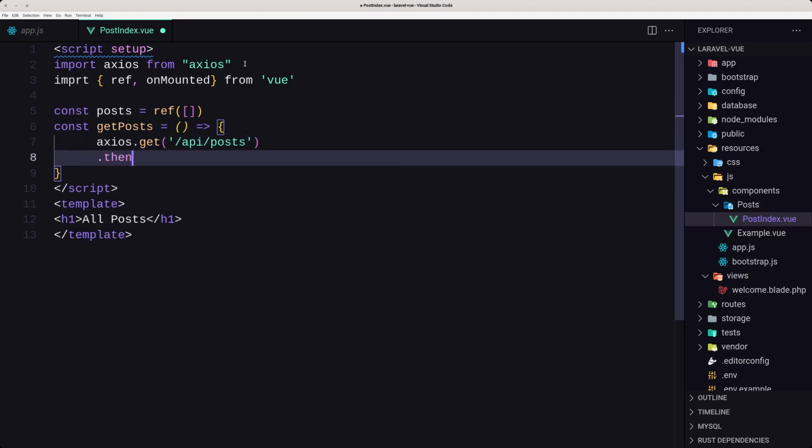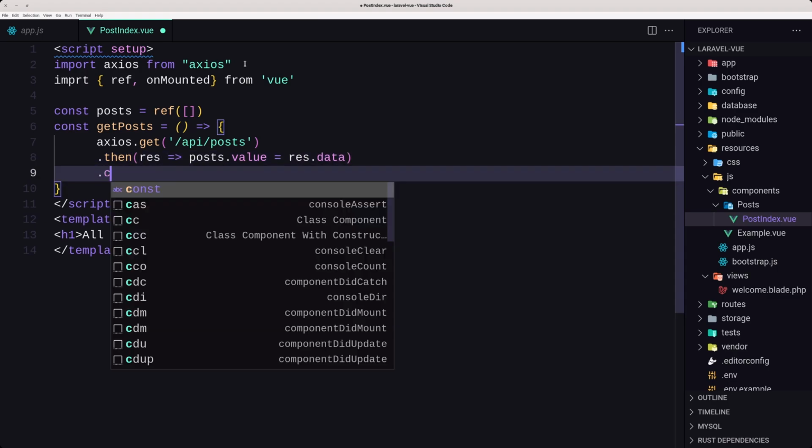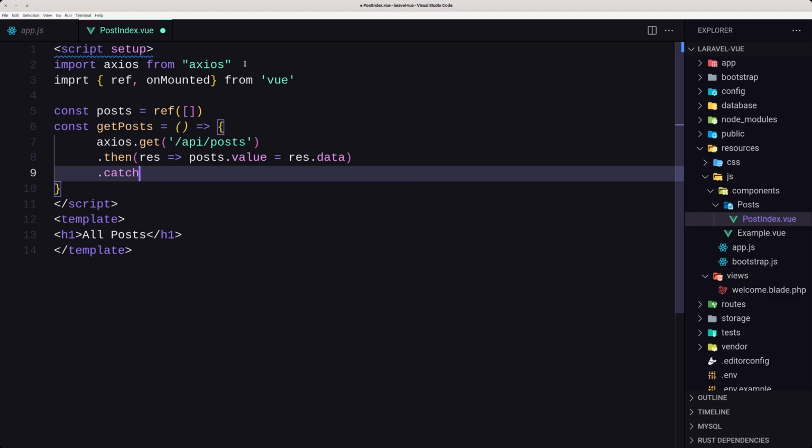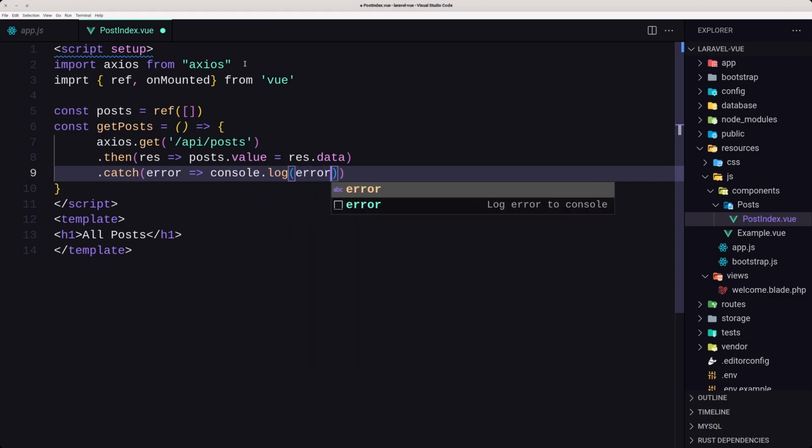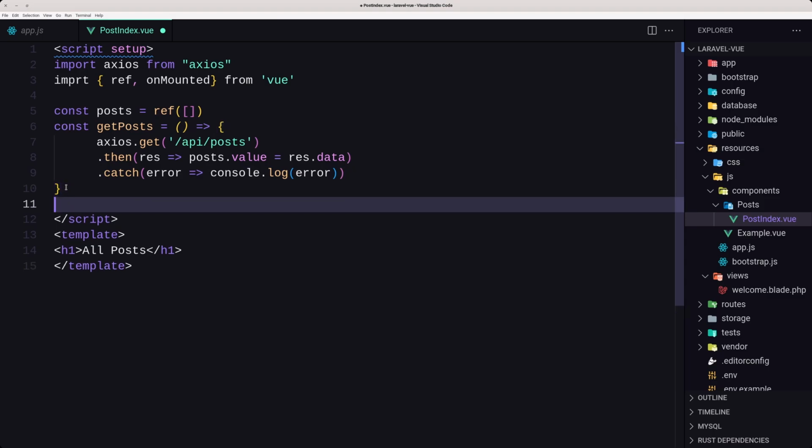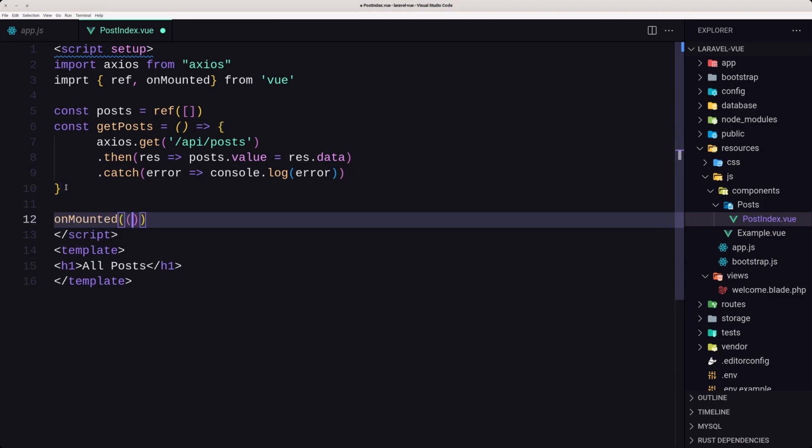Then let's use then here. I'm going to get the response, and after this response, I'm going to assign posts.value to be equal to response.data, what we get from there. Also, we are going to catch the error. Let's say catch for the error, and here I'm going to just console.log the error, like this. And I'm going to call onMounted, so just call that getPosts method.